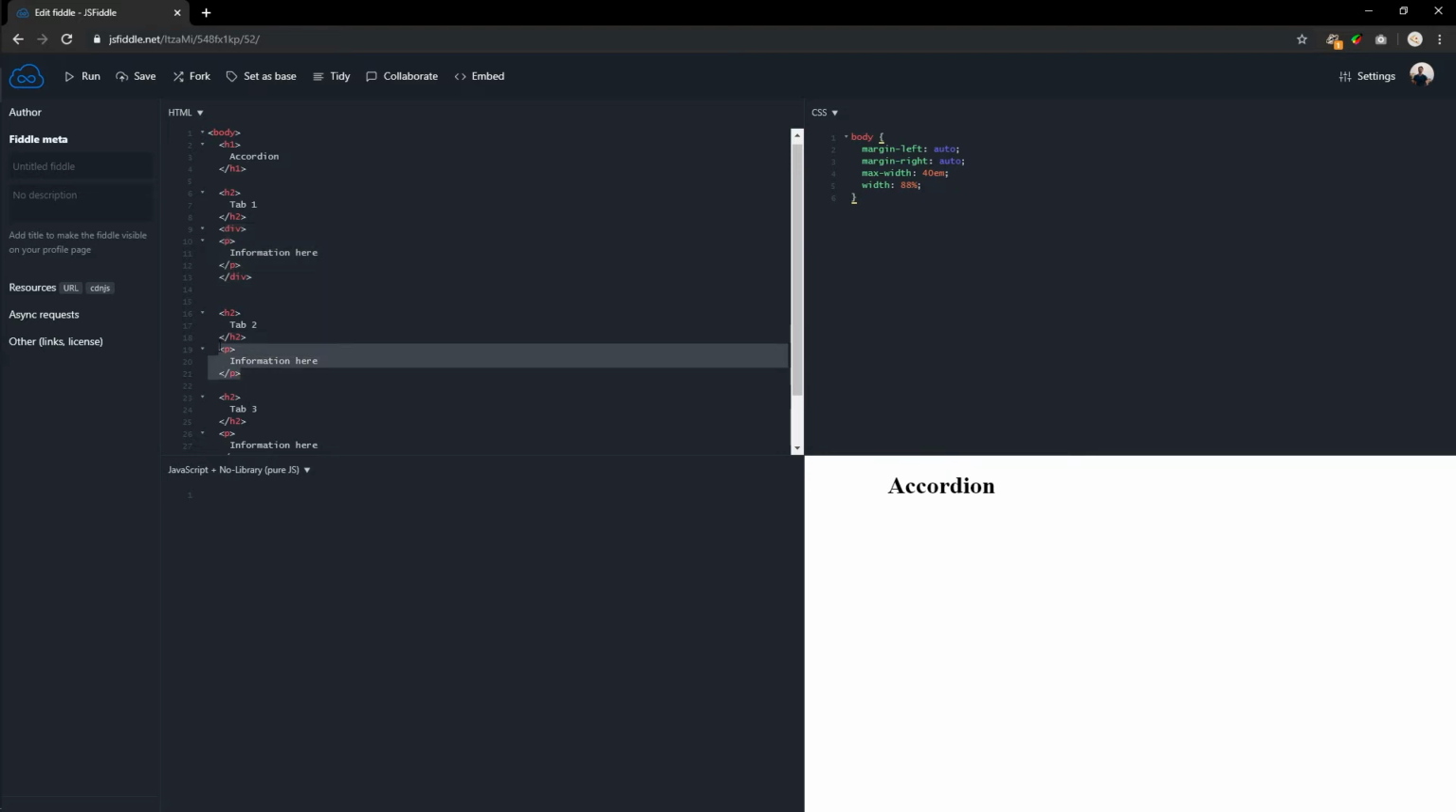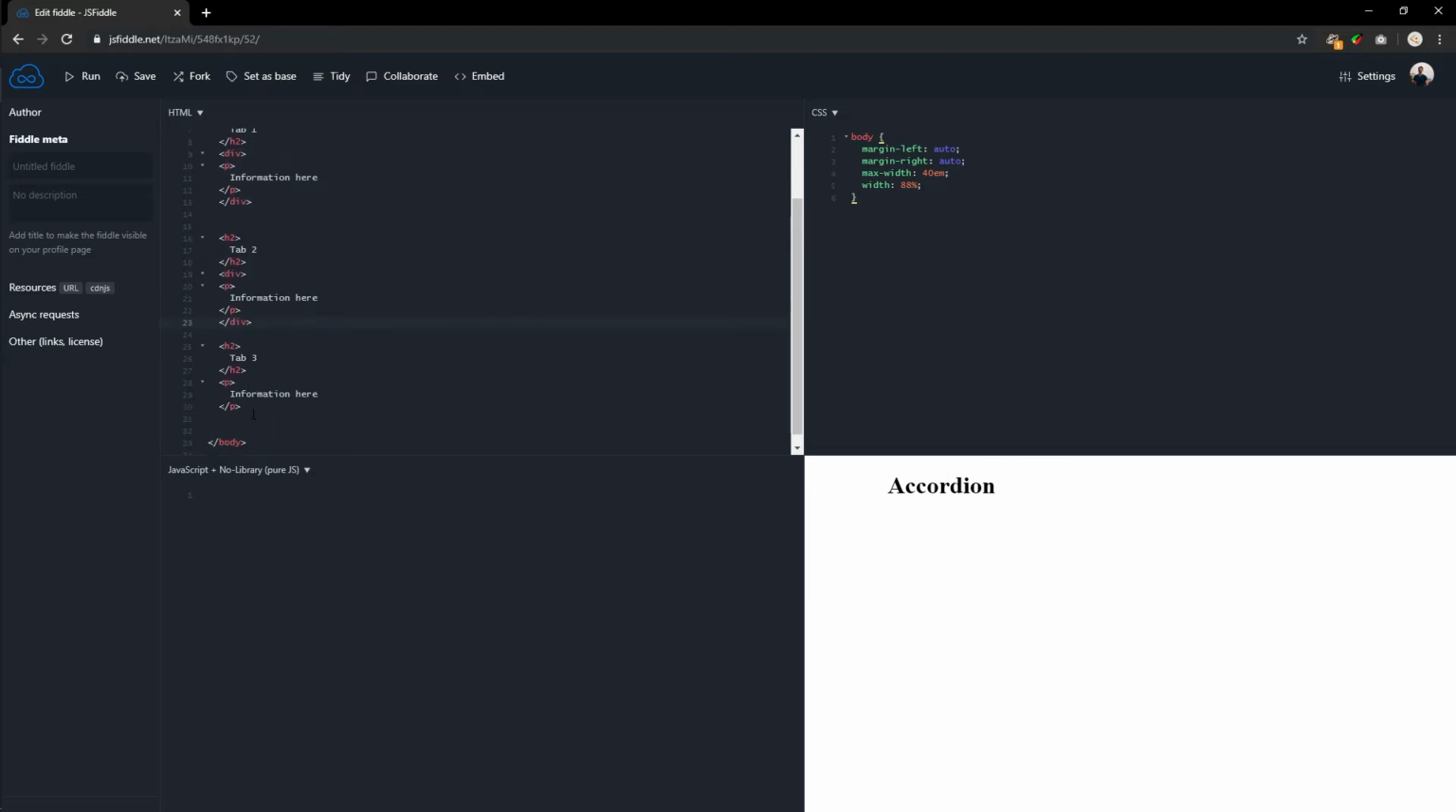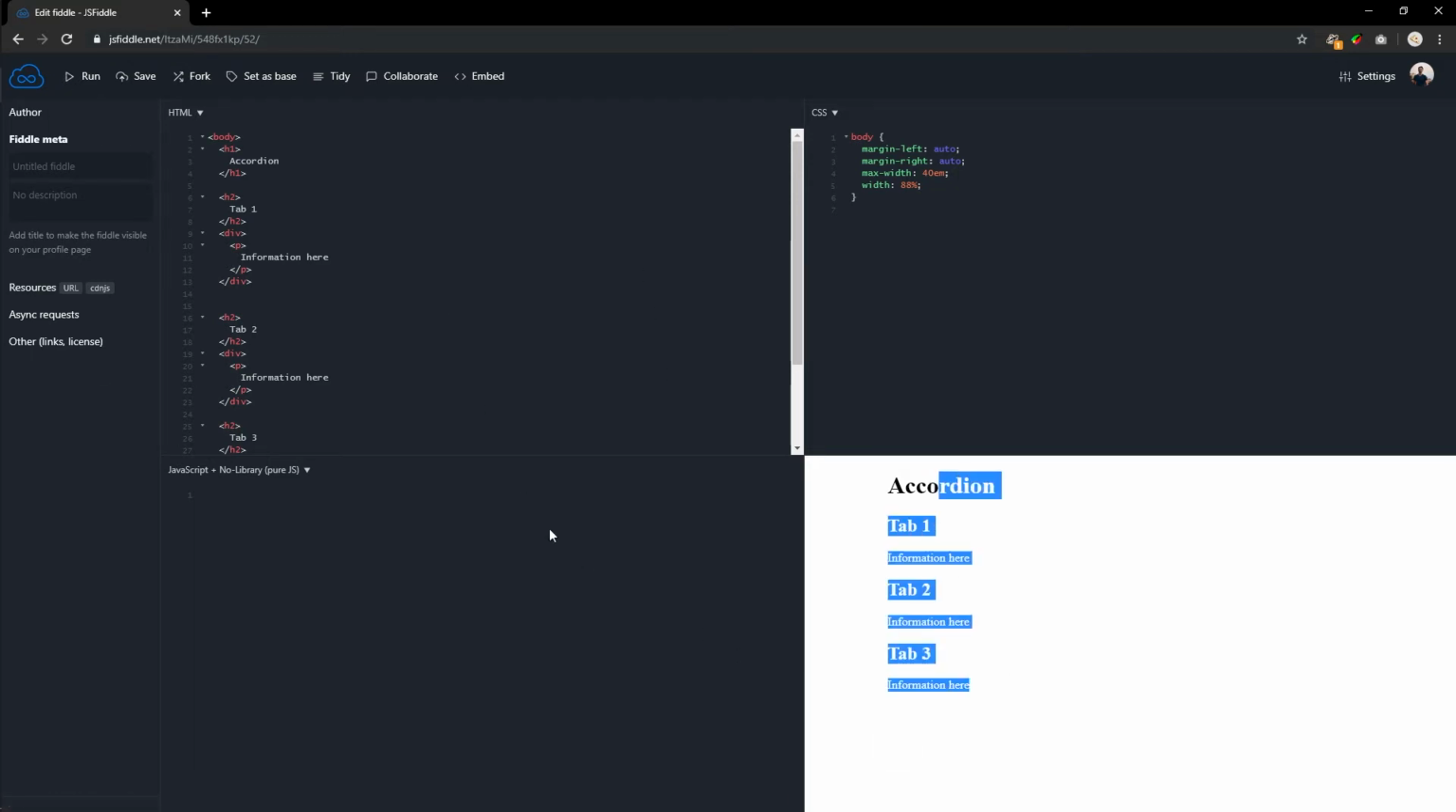I'm just going to paste this here. If you press the tidy button, it will tidy your code, and if you press run, it will show everything. Now, this really isn't an accordion, but it's the skeleton of one. The first thing that we need to do is hide this div right below our heading.